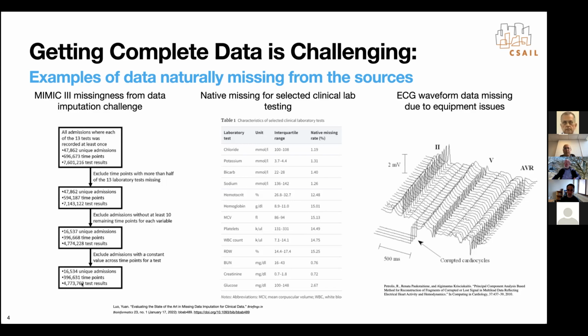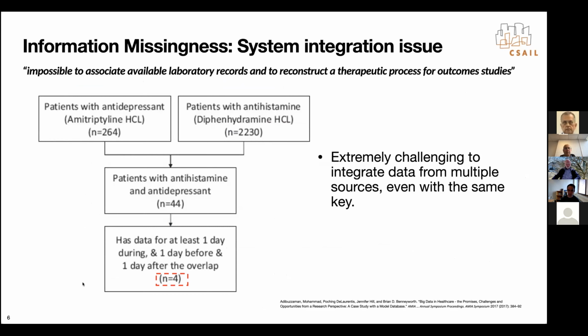And in fact, it can get much worse, as I'll show you in this example, where these guys were doing a study where they needed to study patients who were on antidepressants and who were also taking an antihistamine, and they wanted to see whether there was an interaction between those. So they had relatively small data sets, 264 here, 2,200 here. There were only 44 that overlapped. And if you insist that you need data for at least a day during, before, and after the overlap time, you wind up with 4 cases. And obviously that's not very helpful because it's hard to build a machine learning model based on 4 cases.